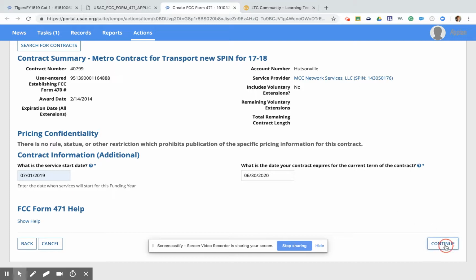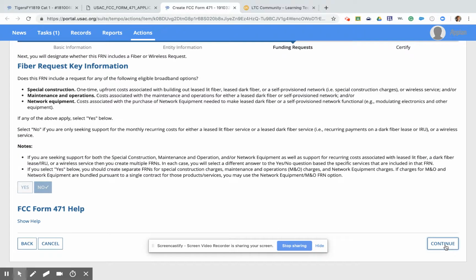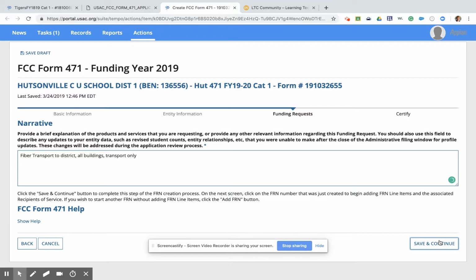Down here, clicking continue to the next page. We'll gather over the information from the previous years. It did not contain a build of special construction or maintenance contract. So we're going to move forward one more time. And this is the narrative that was brought over from last year.